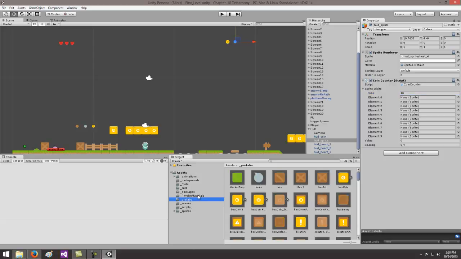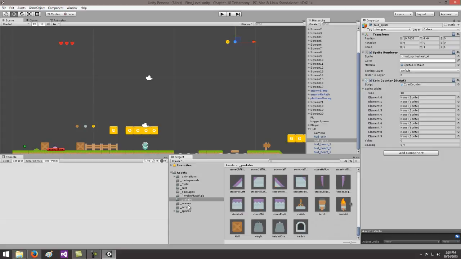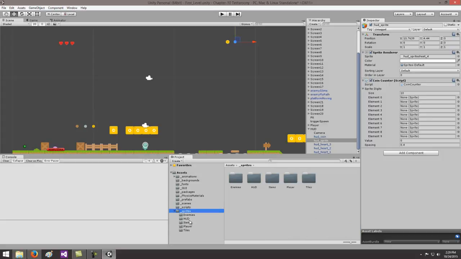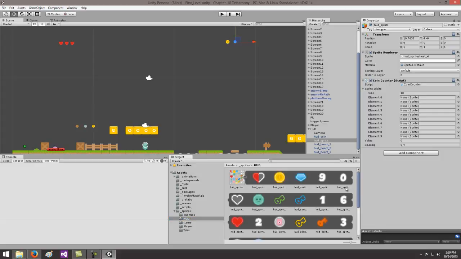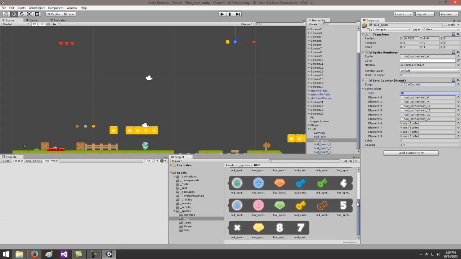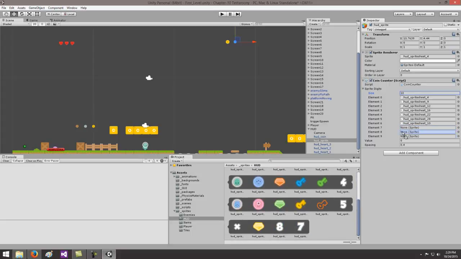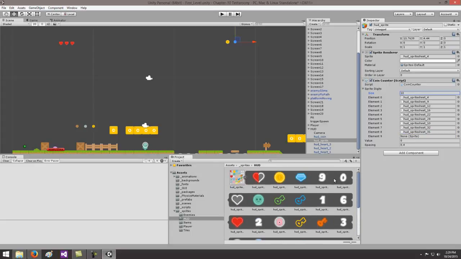Then you want to go back to your prefabs, and where are the numbers at? What was that under? Oh, sprites. Duh. Alright, why do you guys let me do stupid stuff? Sprite HUD. So you want to drag the 0, and then drag the 1, and then 2, 3, 4, 5, 6, 7, 8, and 9.